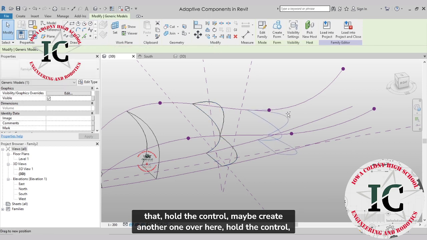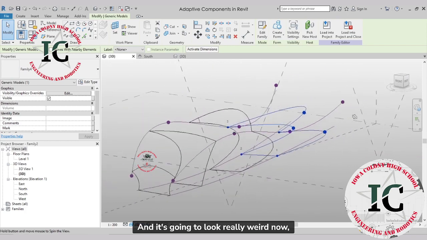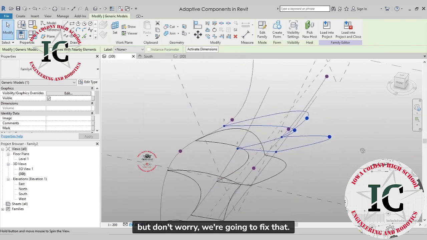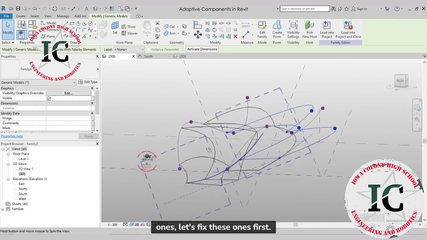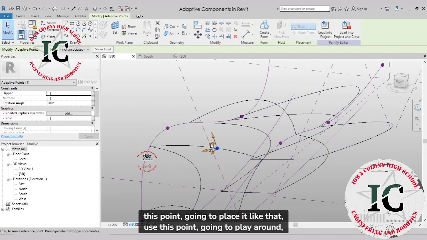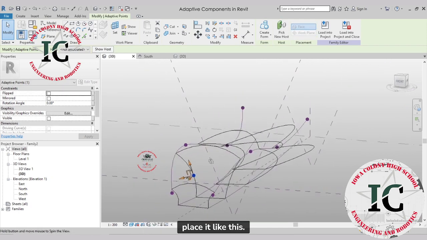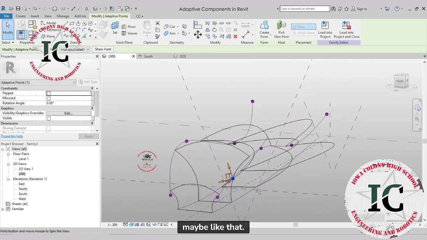Hold the control, maybe another one over here, and it's going to look really weird now, but don't worry, we're going to fix that. And yeah, before we create the final 2 ones, let's fix these ones first. So here, first for this arc, let's use this point, kind of place it like that, use this point, kind of play around, place it like this.